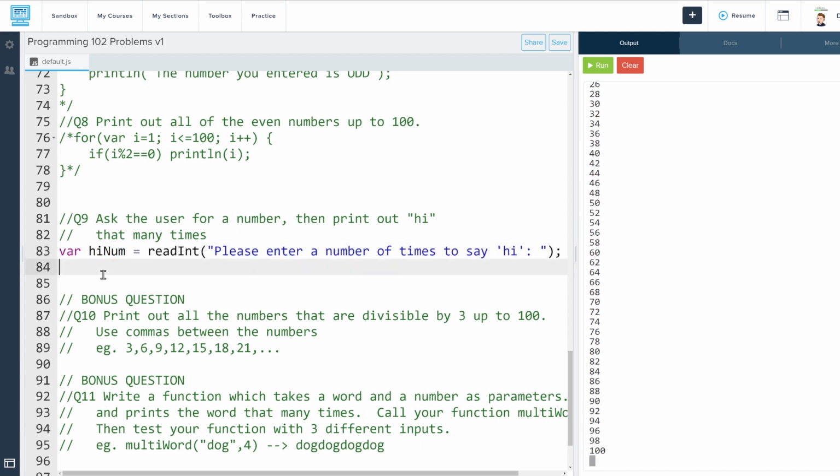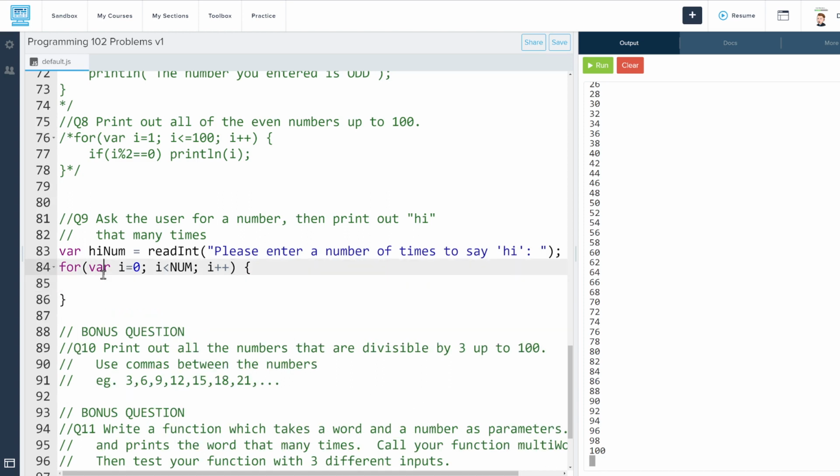So what do I need to do? I need to use a for loop. And here we have i again. And remember, the number that goes in here is going to be the number of times it loops. So as you see, this is my standard for loop. The number that goes in here is the number of times that I'm going to loop. So I'm going to put in which number? hiNum. That's the number of times that I want to do this loop and print hi.